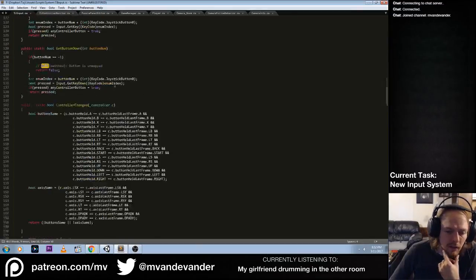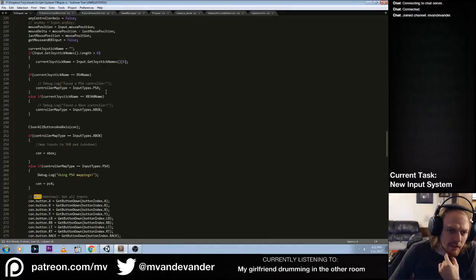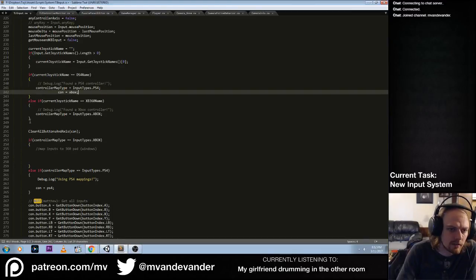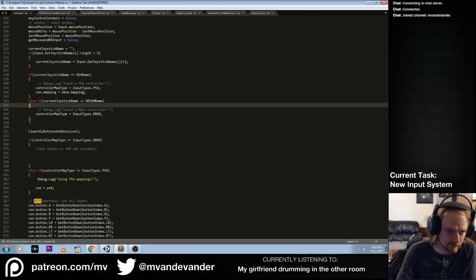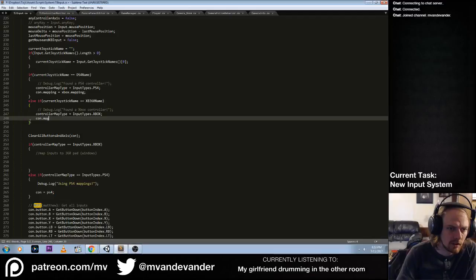then I map those. I don't know whether the Xbox One controller will work, but either way, I set the map to that, and then we go down here. Now, I don't actually need this, really. I can just do this. I can go con.mapping equals Xbox.mapping. That would be con.mapping equals PS4.mapping. I think I got these reversed.